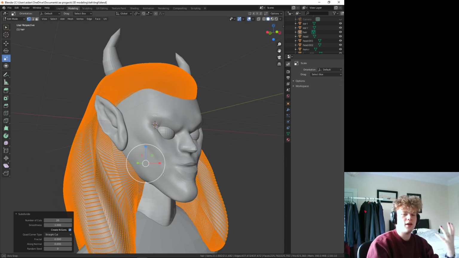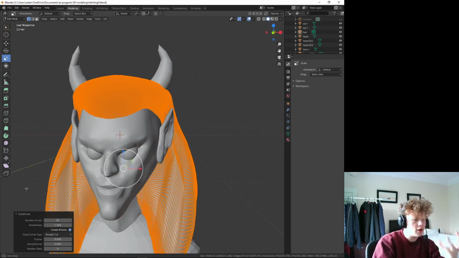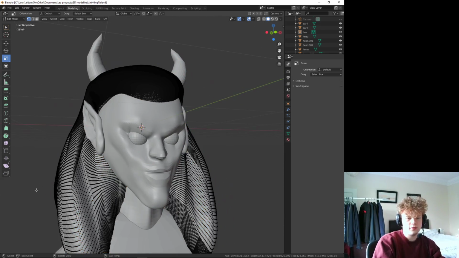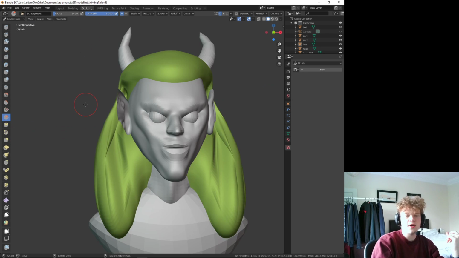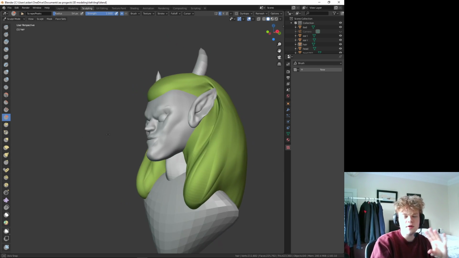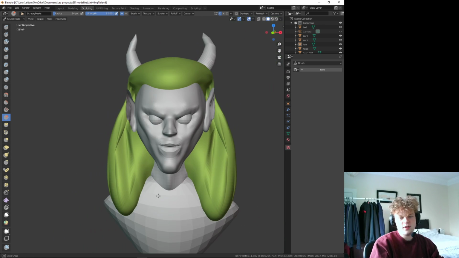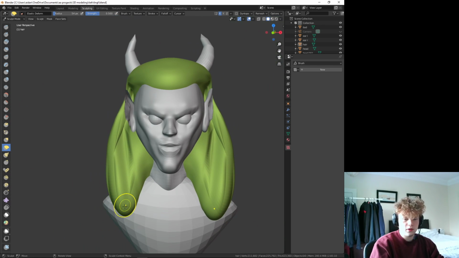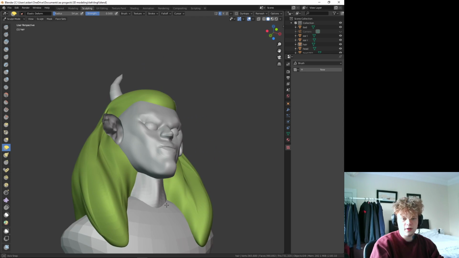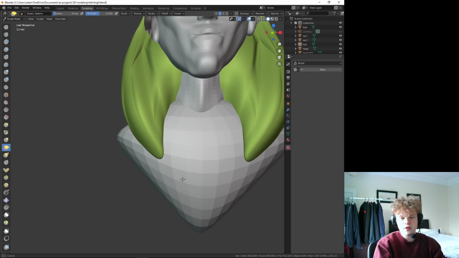Because what I'm trying to do is get some kind of structure and be able to mould the hair a little bit. So then, go over to sculpting. And then, look at this. You can see the movement of the hair. First thing you do is you go, right, grab and pull. And you just start adding some general shape to the hair.